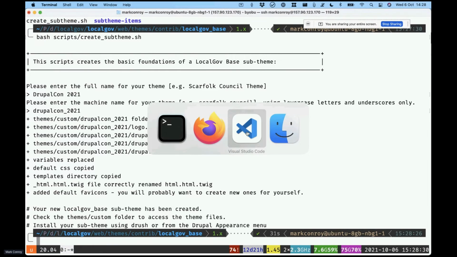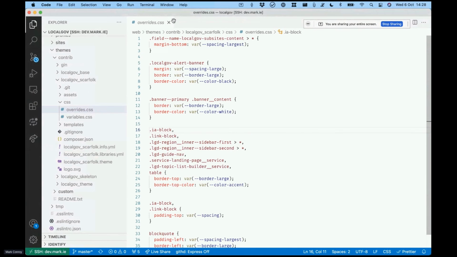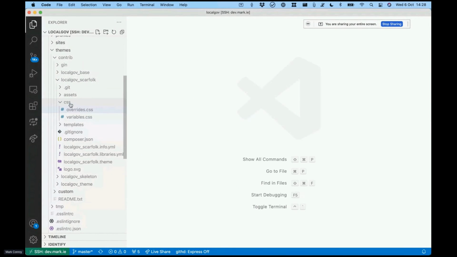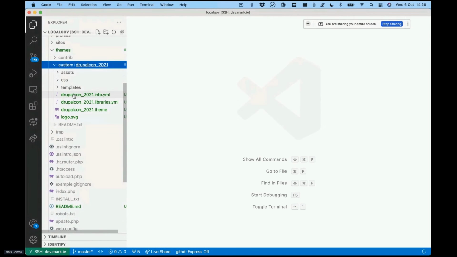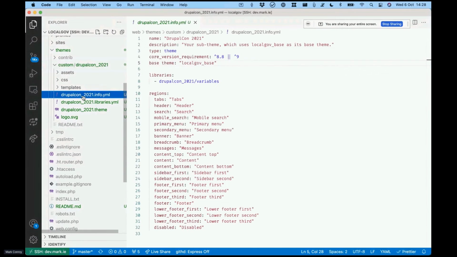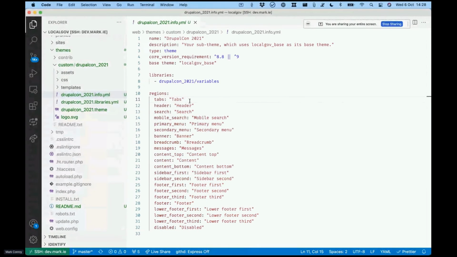So if we have a look at the folders, the folder for that, we should see inside our teams custom DrupalCon 2021.info.yaml. And that says now that LocalGov base will be the base theme. And it's got a library called DrupalCon 2021/variables. And then it reprints the regions to make sure that then when we enable this theme, blocks will get positioned in the same regions that they currently are in from the base distribution itself.